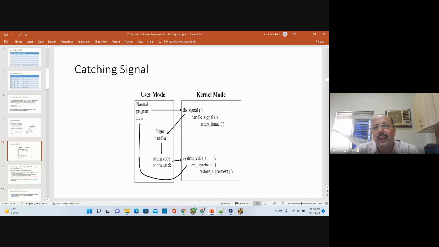Again, you go back and change to the kernel mode, and then the remaining part of the return handling, the return value handling, will be executed by the operating system. So this is how your handling of the signal works.